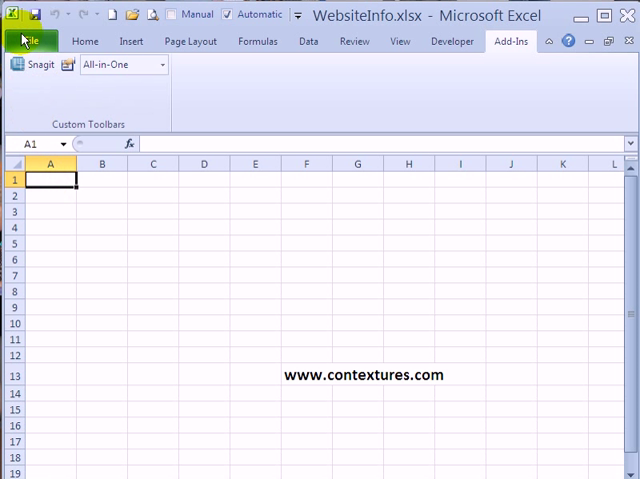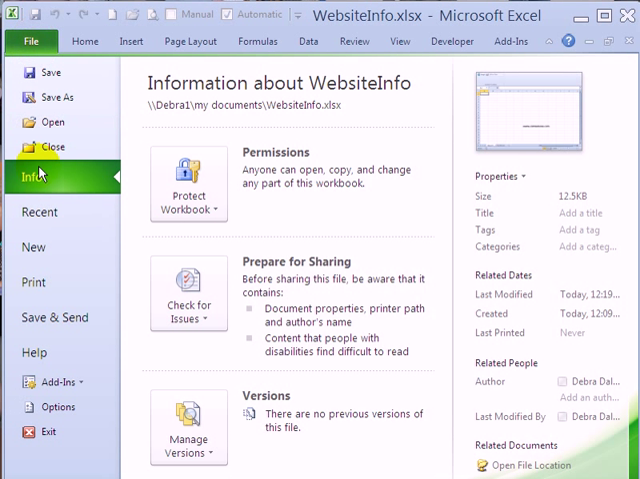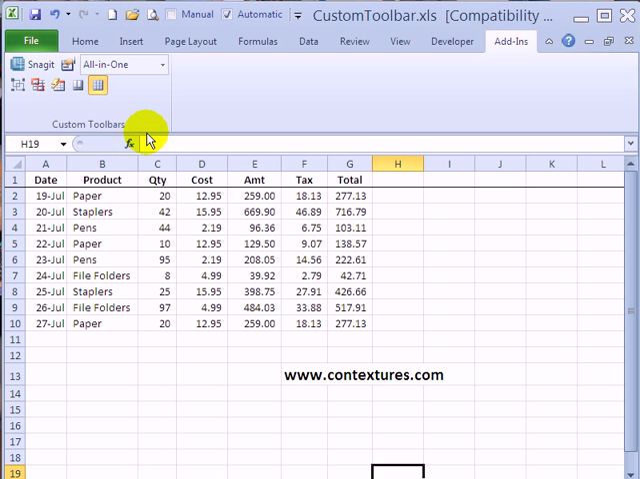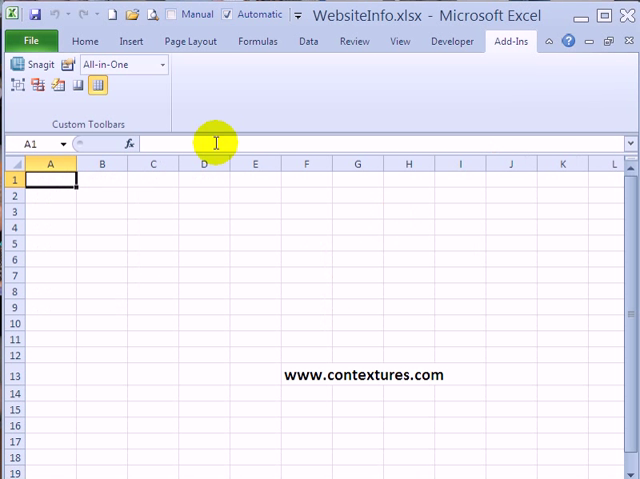Now, if I open one of those older workbooks that has a custom toolbar, it pops up here, and this one is fairly small, but some of those custom toolbars can be quite large and they just fill up your whole add-ins tab. Even when I close that workbook, that toolbar and its tools remain in the add-ins tab.